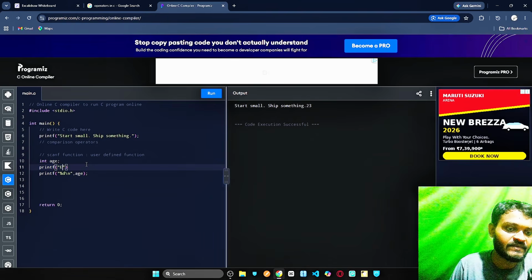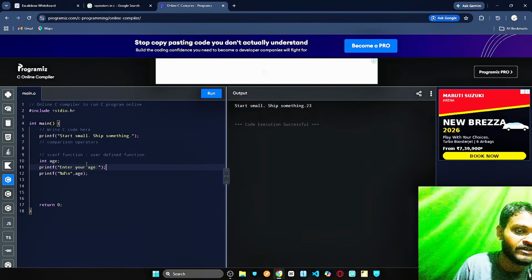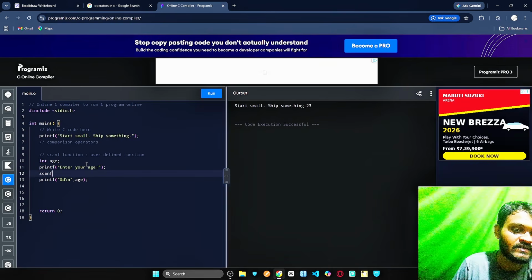printf enter your age, and then scanf %d, don't use the \n over here, and then &age. Okay, not only age but &age. Okay, it's a logical operator.